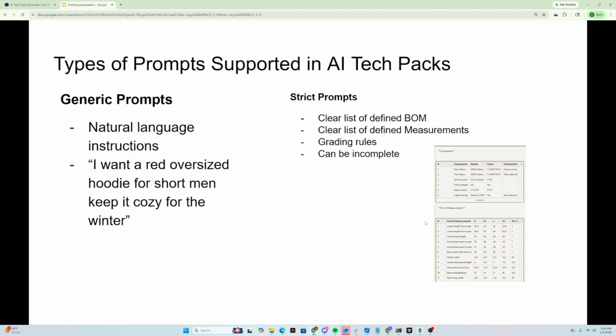On the other hand, we have strict prompts. Strict prompts are clear list of defined bill of materials and clear list of defined measurements or point of measurements. You can also write out strict prompts using grade rules. Now, strict prompts do not need all the information filled in. So let's say I provide a bunch of points of measurements. I don't have to provide all the measurement values for the points of measurements. However, I have to still provide at least a partial table.